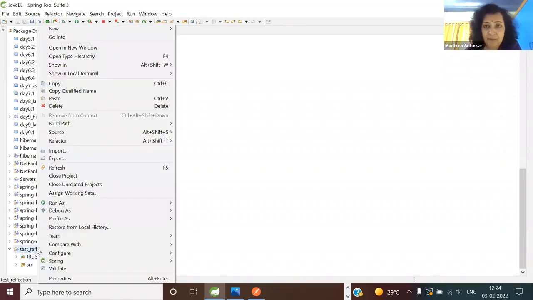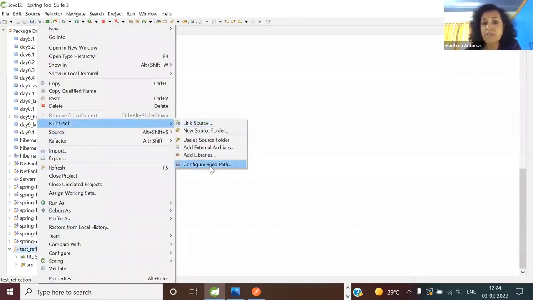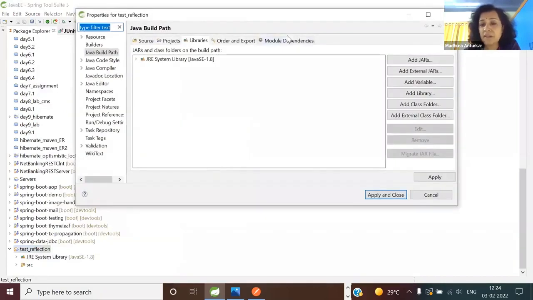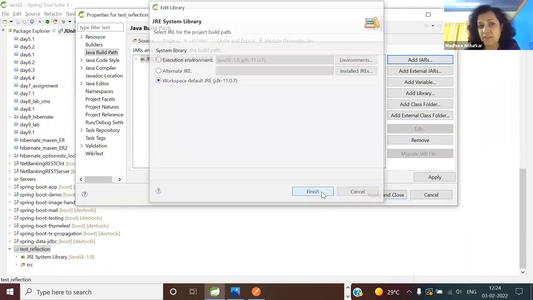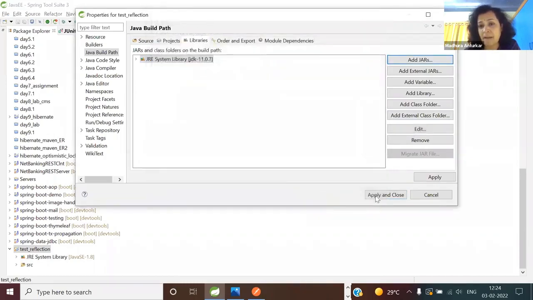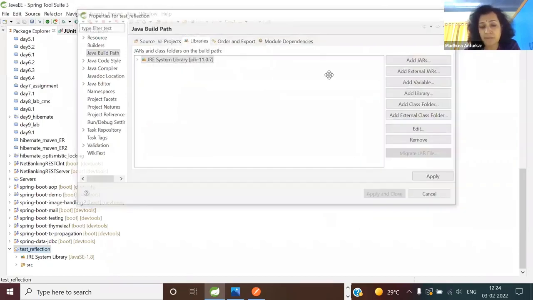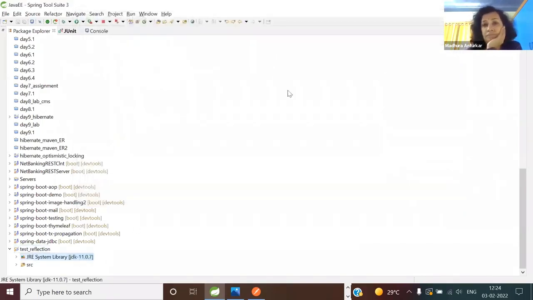Right click on test reflection, say build path, configure build path. We are working on JDK 11. Go to the third tab, libraries. Edit this. Replace it by workspace default library, which is JDK 11. Finish and apply and close. Did it change to JDK 11? Edit, replace JDK 1.8 by JDK 11.